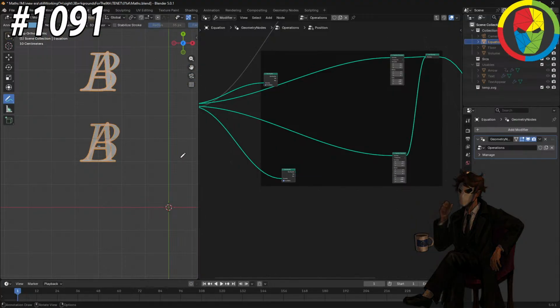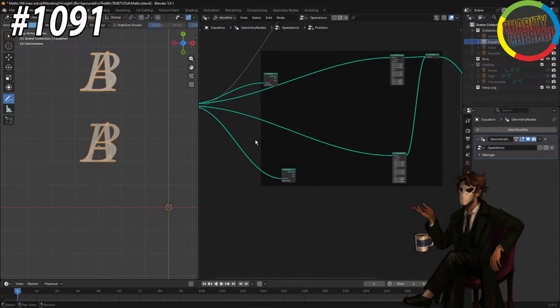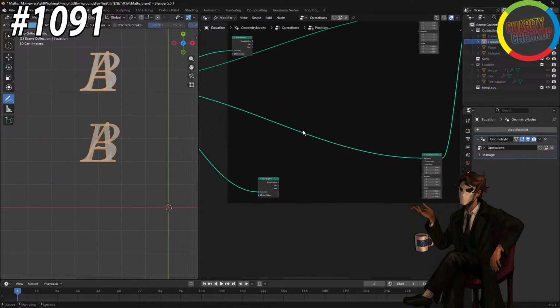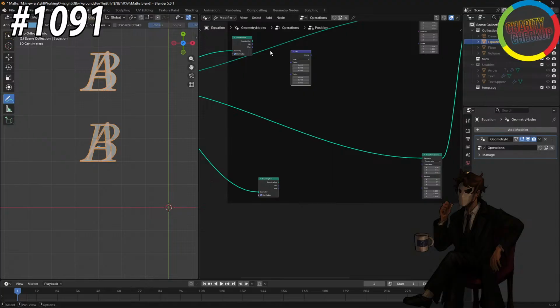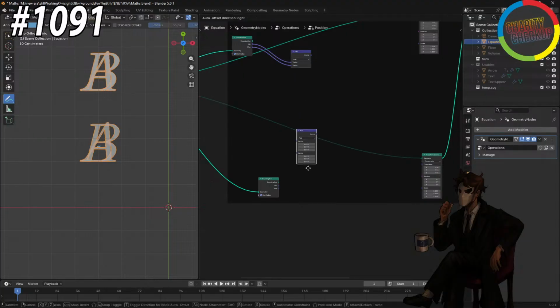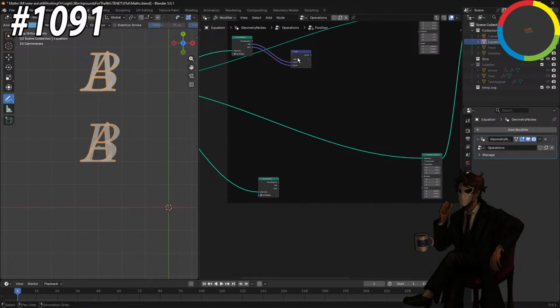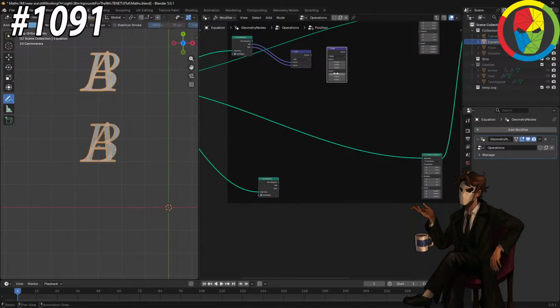Okay, so you have AB. We take the bounding box around each element. That's what the bounding box is. Then we add the two vectors together, divide by 2. Divide by 2 gives us the center point.